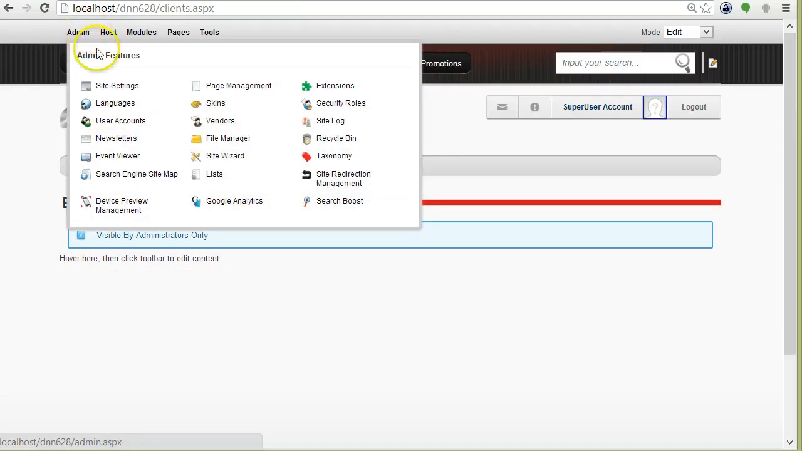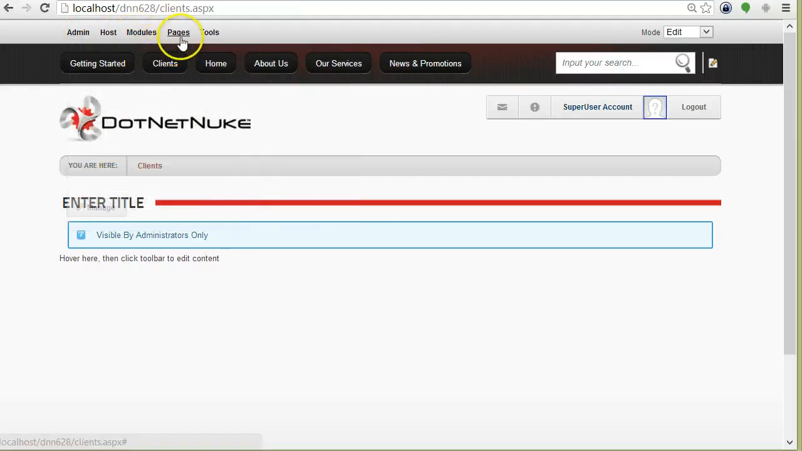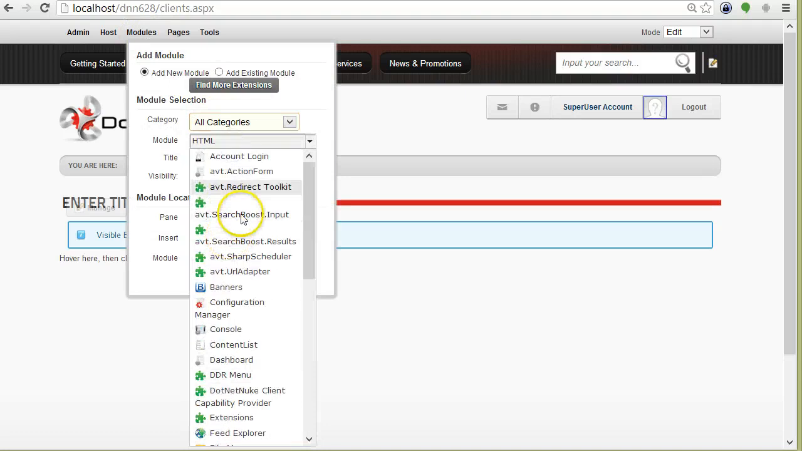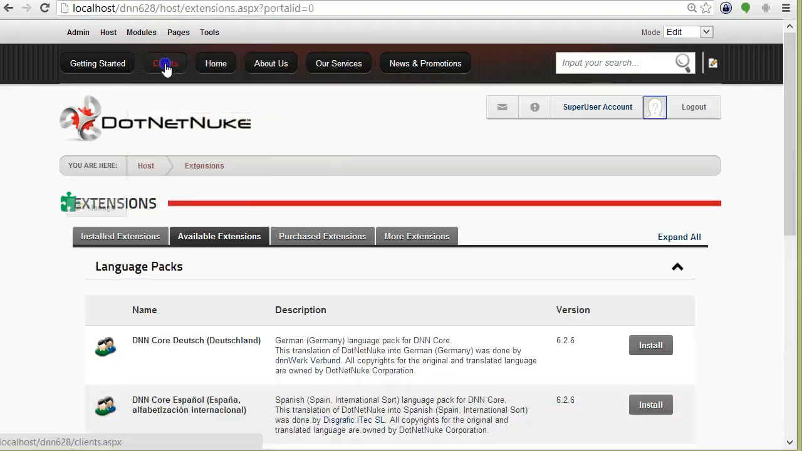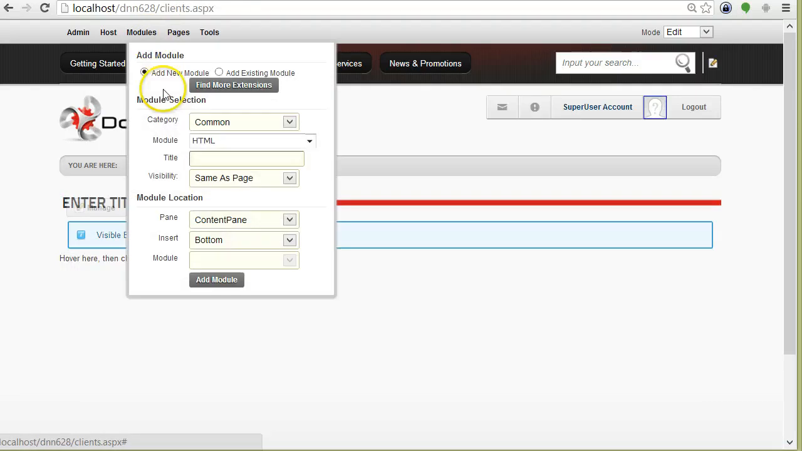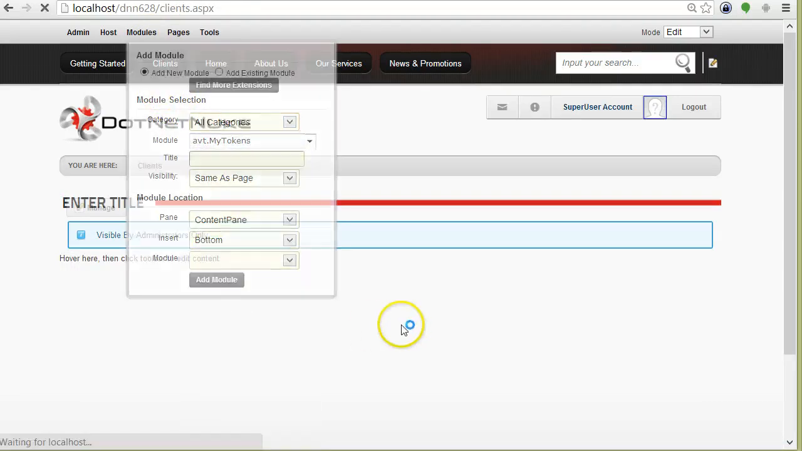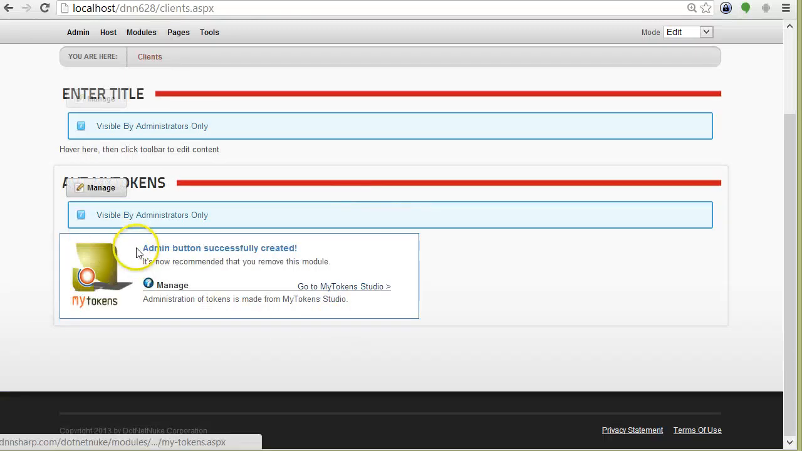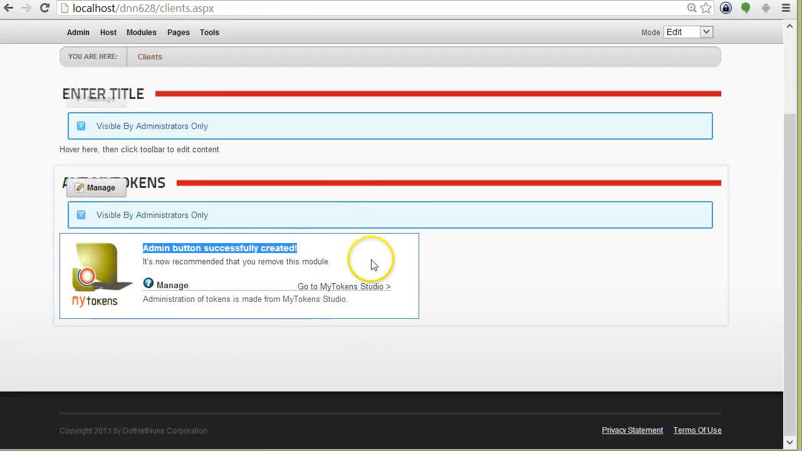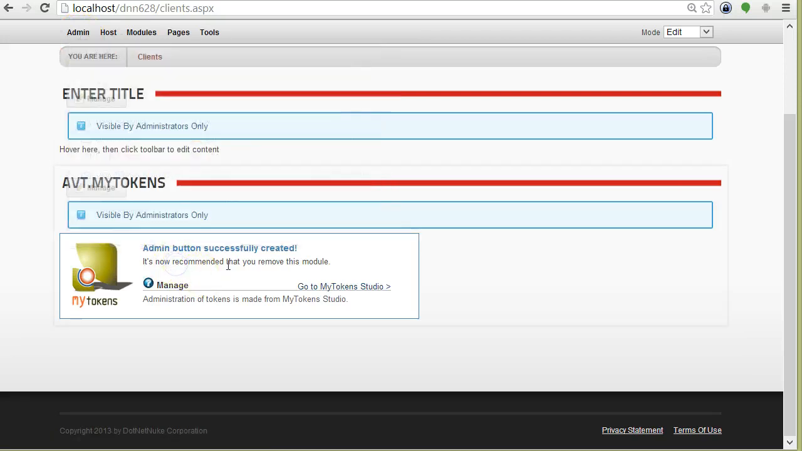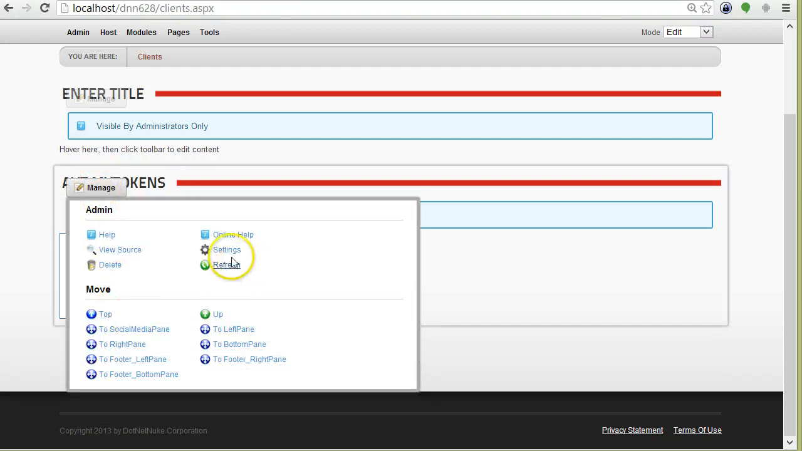I don't know if I already have my tokens added to the admin or if I have it installed. Let me check real quickly. I don't have it installed, so I'll install it real quickly. So now I have it installed, and I will just add it to the page. And now it says that it successfully created an admin button. So I already have it in admin, my tokens, and it is recommended to delete it from here, so I will just delete it because I don't want to have it on this page.